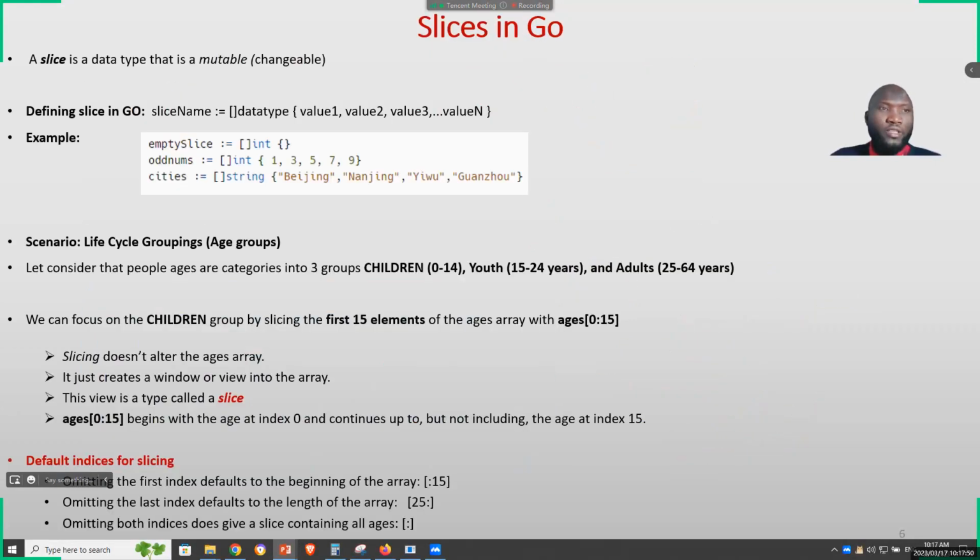So now let's talk about slices in Go. A slice is like an array, but the size is not fixed. We can change the size of a slice, and also the declaration of a slice is different.